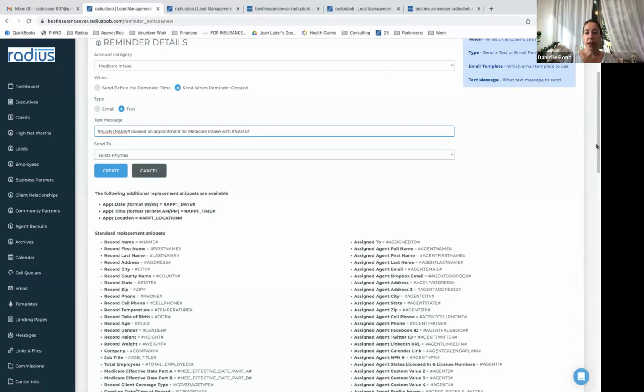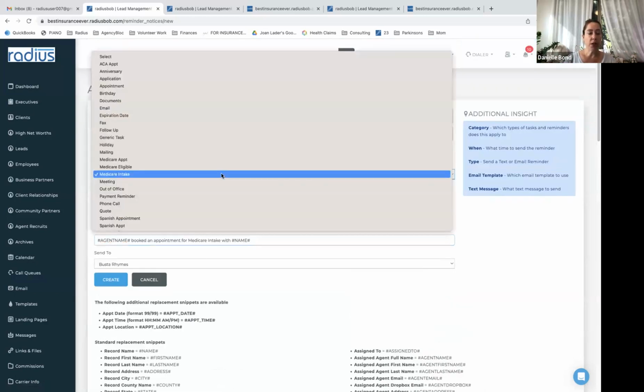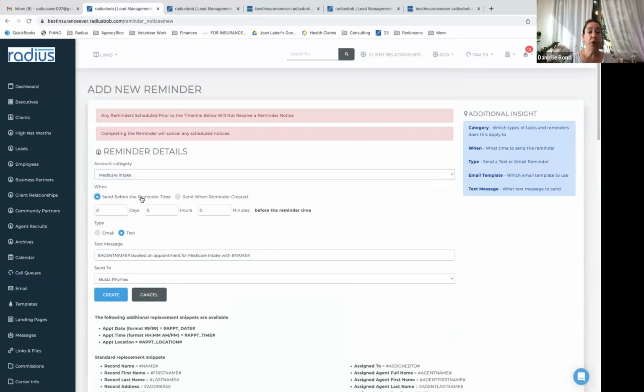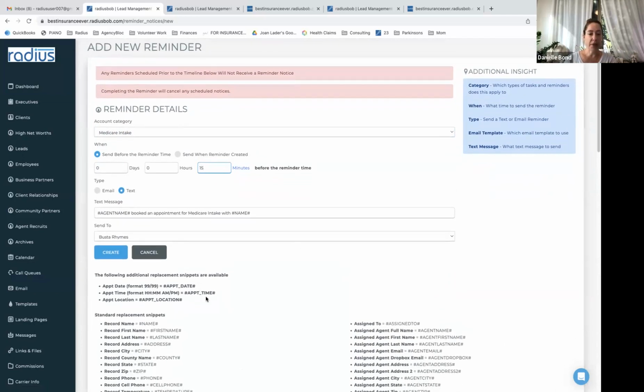I'm not going to do that one right now, but I can also do another one for Medicare intake before the reminder time. So one day before or 15 minutes before the reminder time. If it's online, I would do a shorter amount of time. If it's in person, you might want to do an hour in advance. But this is where you would use the custom date snippets, where we know what the time frame is, but we would want to add in the location.